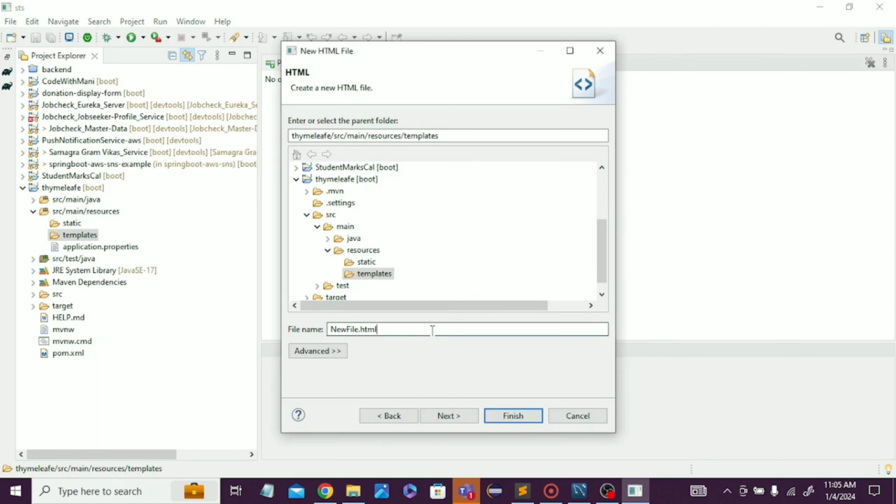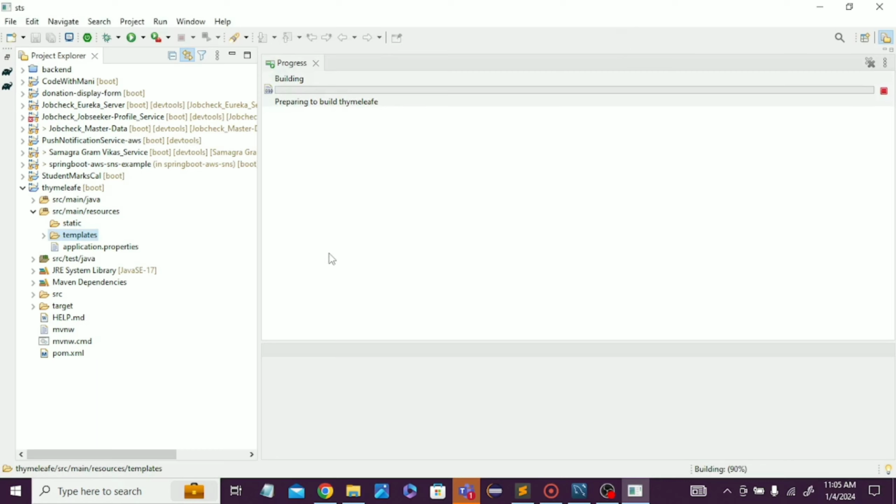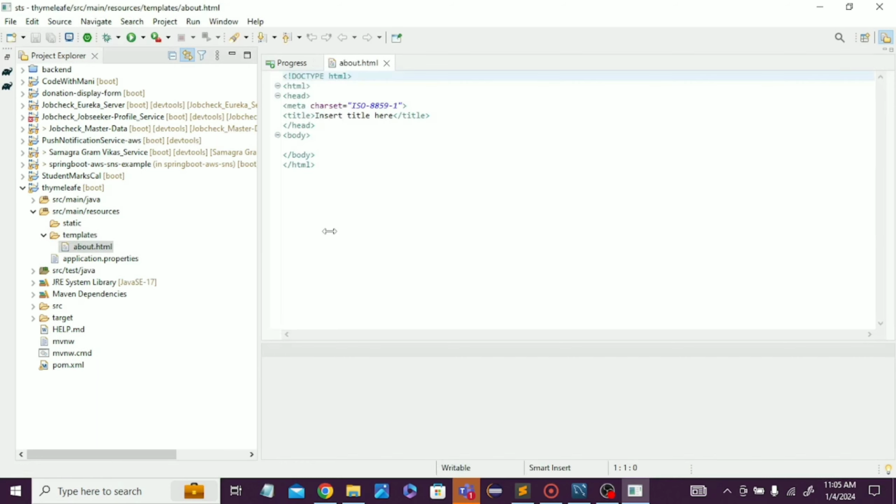Okay, I am creating one HTML page, about.html, and then Finish. So you can see whether it's created or not. Wait, let it create. Okay, done. You can see that the HTML page has been created.